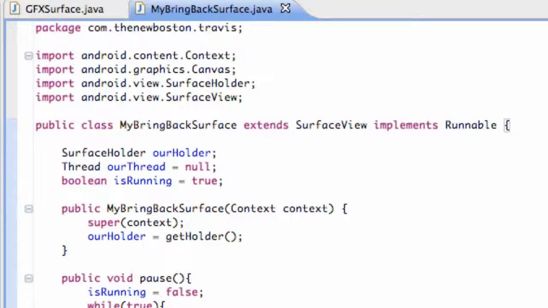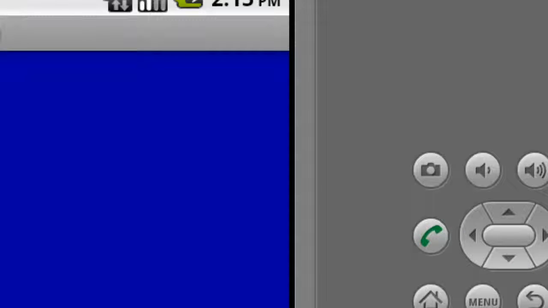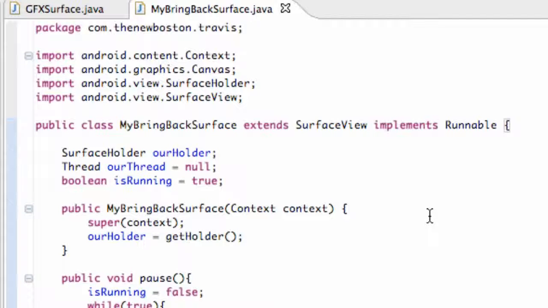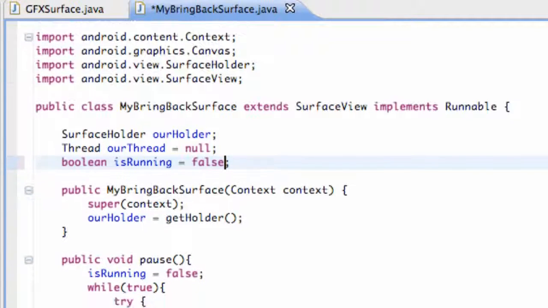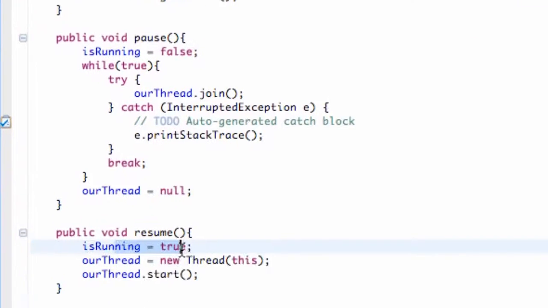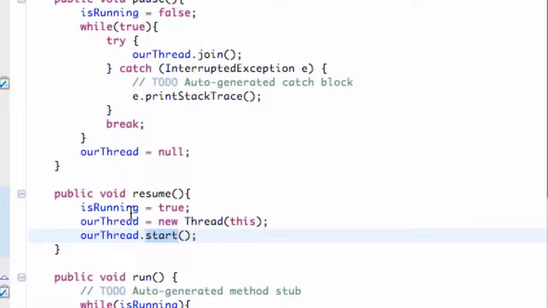In this tutorial we're basically going to refine what we've done and also get the desired result, like I showed you with the OnTouch method. So the first thing I want you to do is go into the myBringBackSurface class and change our isRunning, right when it's started here, to false. Because our thread is going to go through this onResume method before it actually starts, and that's where we're going to change isRunning to true.